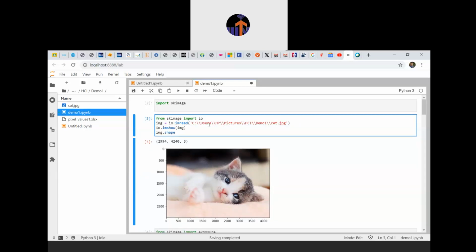So after reading this file, you have to invoke the imshow function by using the dot operator, and you have to just call that object that you have mentioned earlier, img, and you have to run it. After running this module, the image will be prompted and displayed.